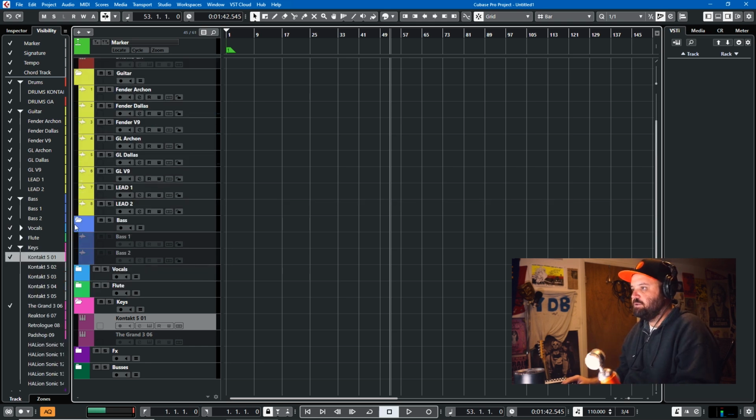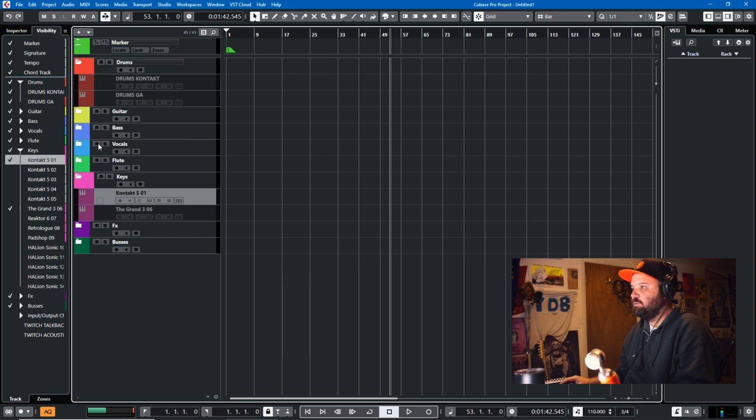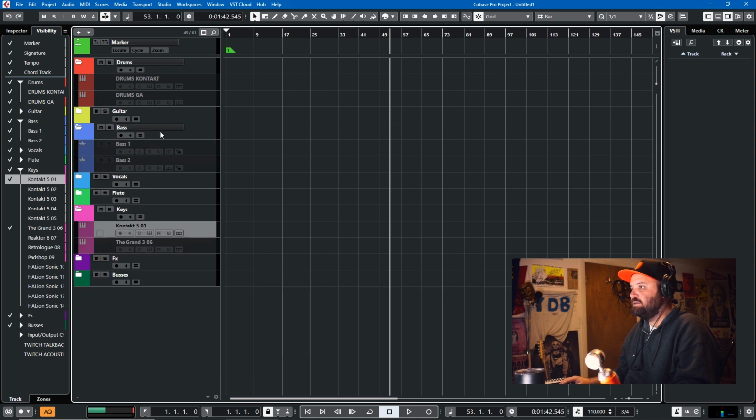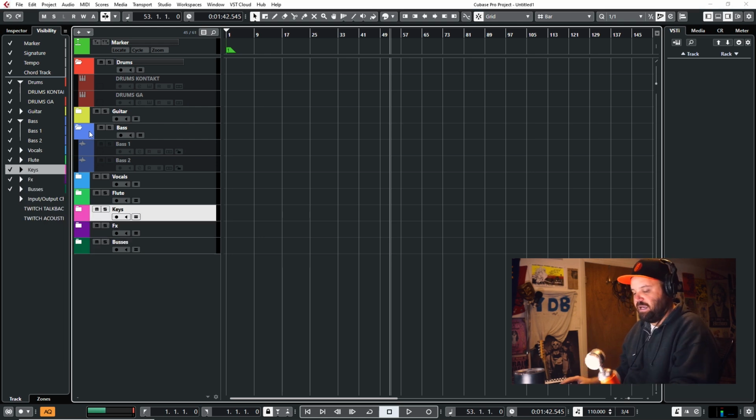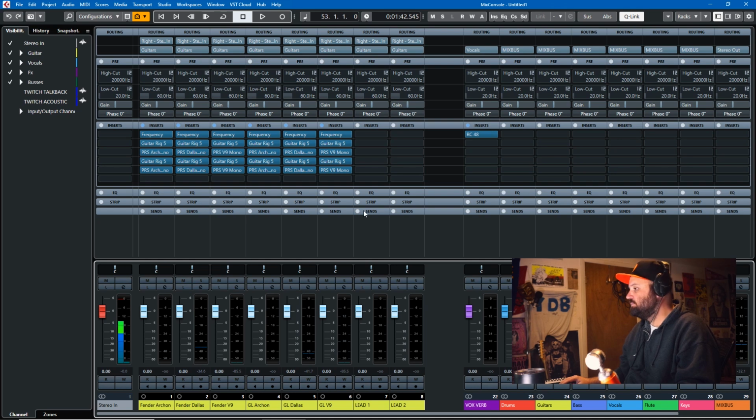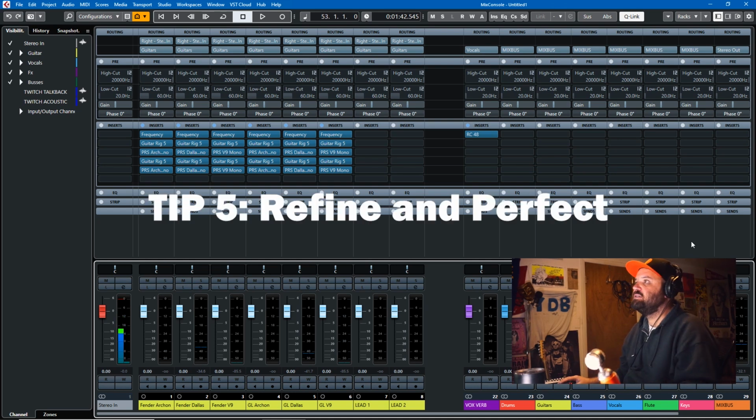And then, of course, folders, you can roll them up on each other. So if you're working with drums and bass, you can just have the drums and bass visible. You don't have to have everything rolled out. So that's visibility, and visibility in the mix console as well. And that brings us to tip number 6, which is refine as you go.